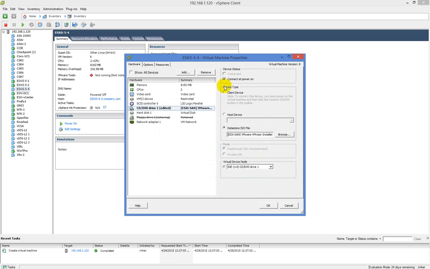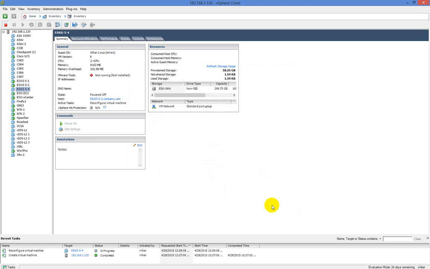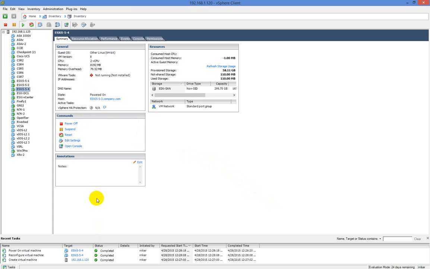If I don't click that on, it's going to be like you don't physically have the power cable plugged into the CD/DVD drive on your computer. Then it won't boot. We'll click OK. And that's in progress and it's completed. Now what we're going to do is I'm going to click on Power On. And now as you can see down at the bottom here, it's powering on, it's completed.